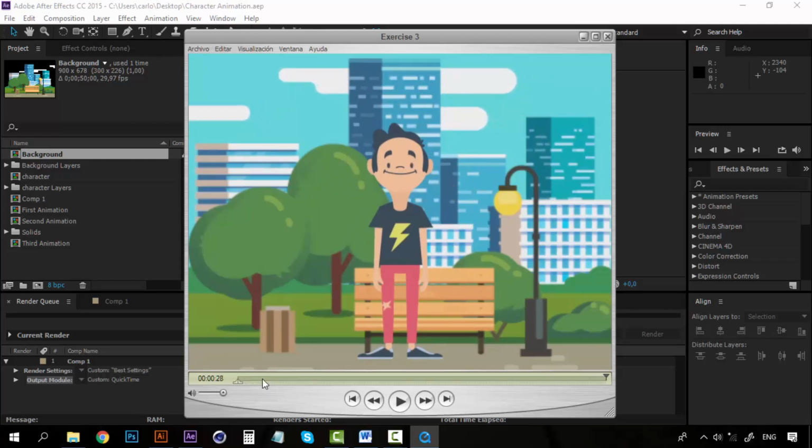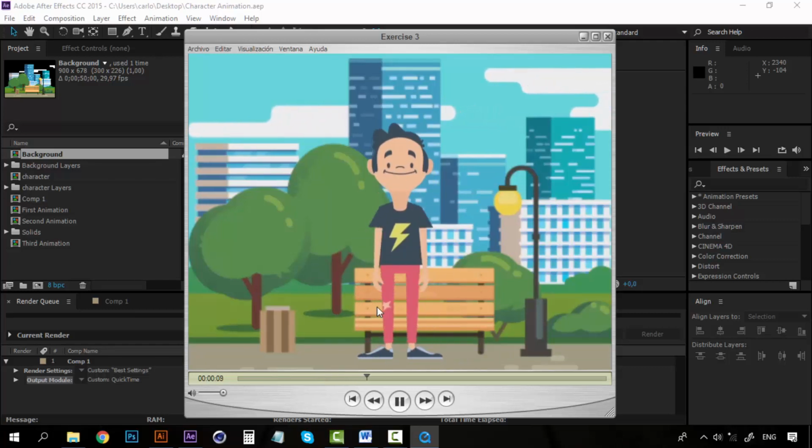Very nice, right? So you can see how easy it is to rig the character with this Duik plugin and using, of course, the Puppet Pin tool. Now you can see that the movement is really natural, and that's what we are after. Look at how the legs move and the arms, how they move, how they bend, how they twist, and they don't look stiff at all.